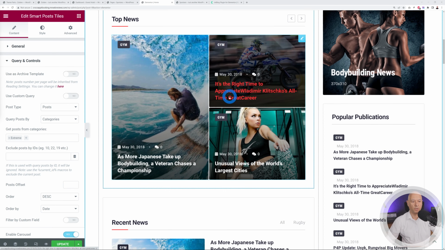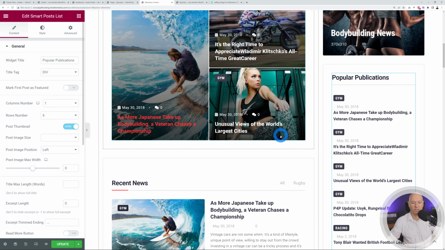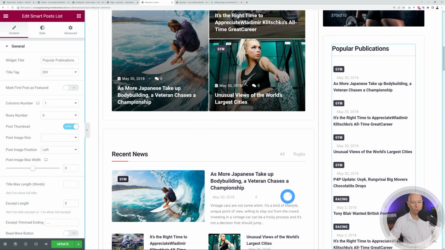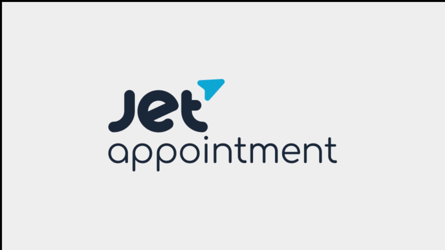And it's the same principle with this one here. So this one is called Smart Post List. And as you can see, you have 2 different ones here. This one and this one is the same plugin, but the layout is different again, and the content, of course. So this is basically how you can fully customize the experience of your visitors using blog posts.